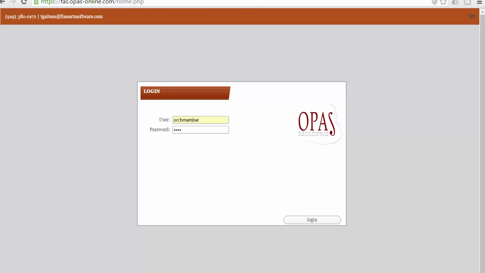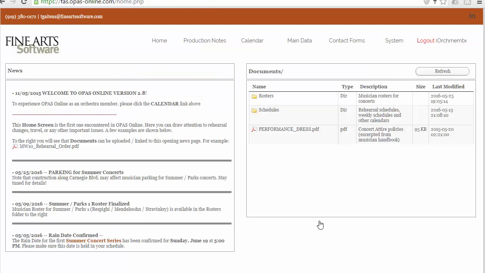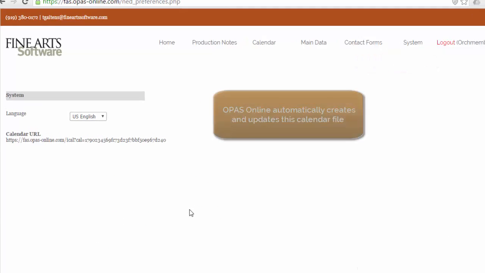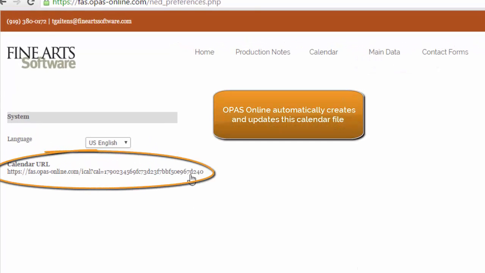OPAS Online automatically generates a calendar URL that you can use as the source to subscribe with other applications. So all we need to do is log in with our default account in OPAS Online, and at the main menu, just choose System, and then Preferences. The Preferences screen contains the calendar URL for your site.